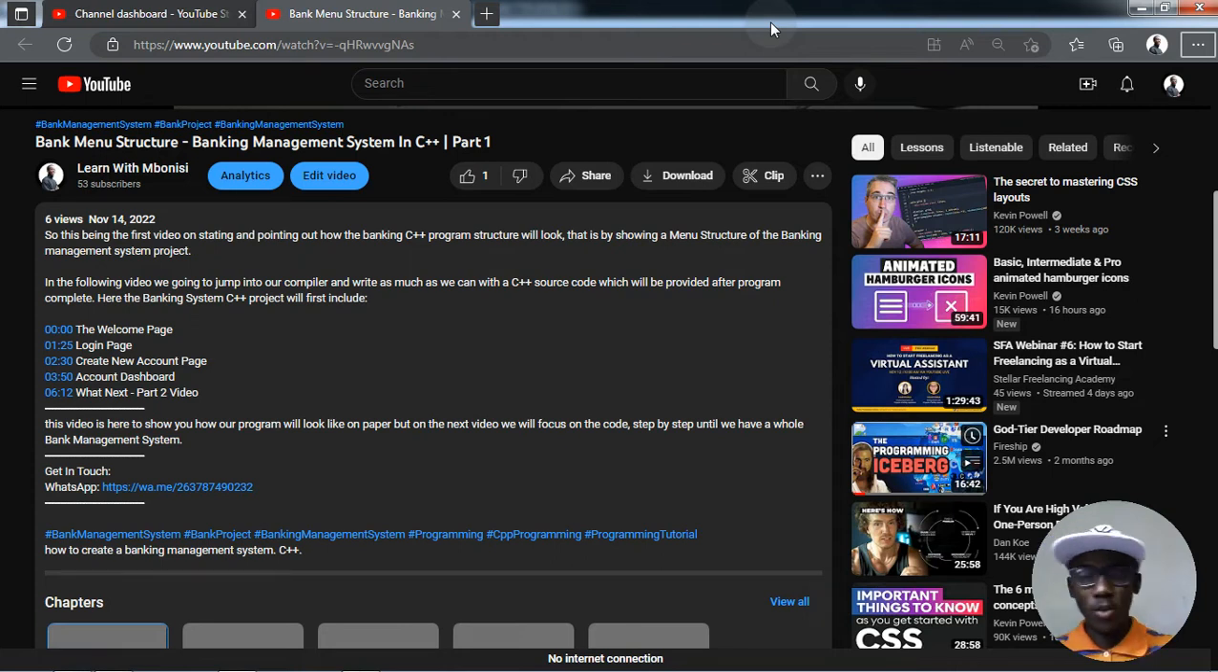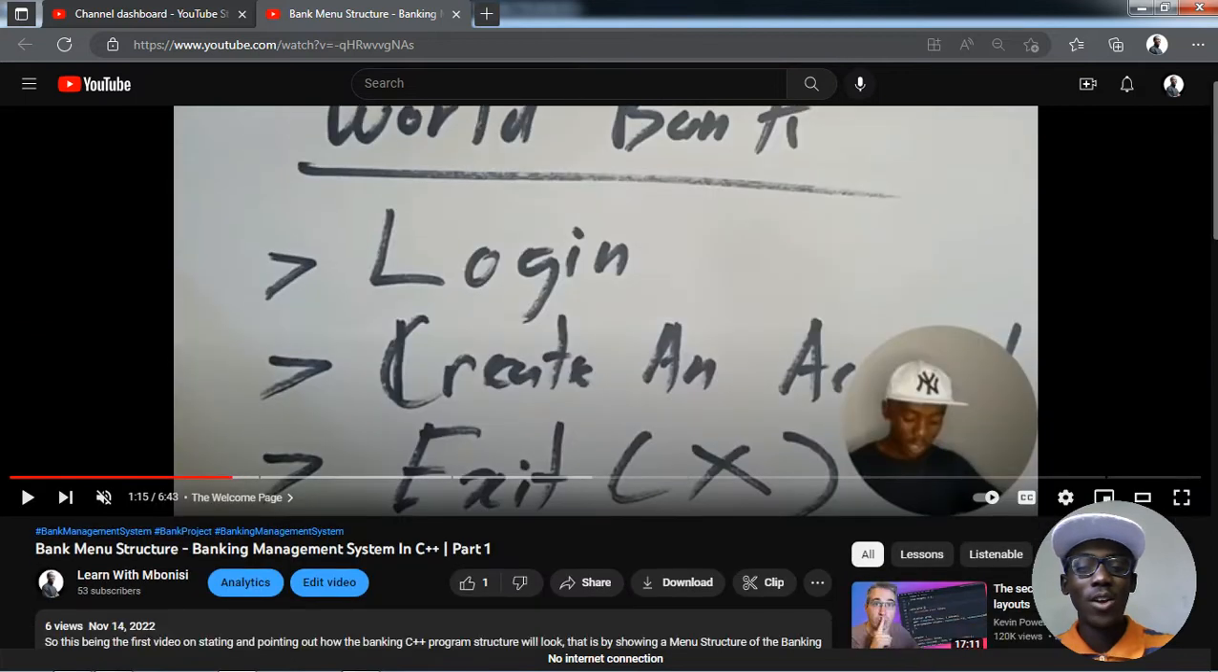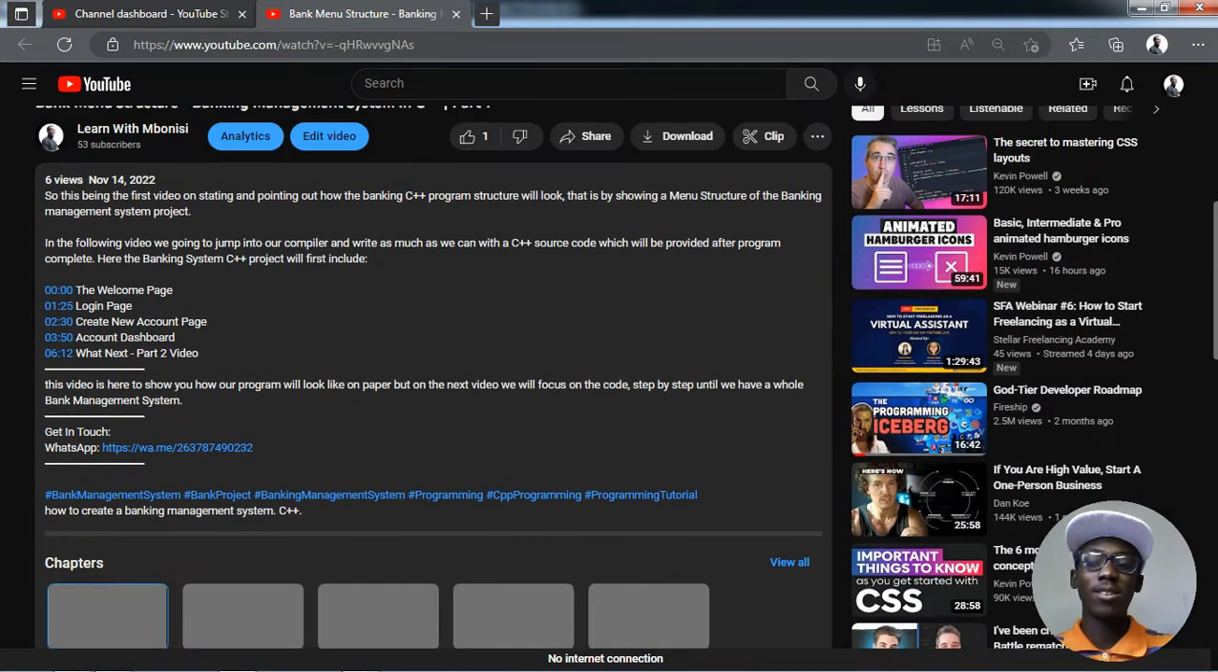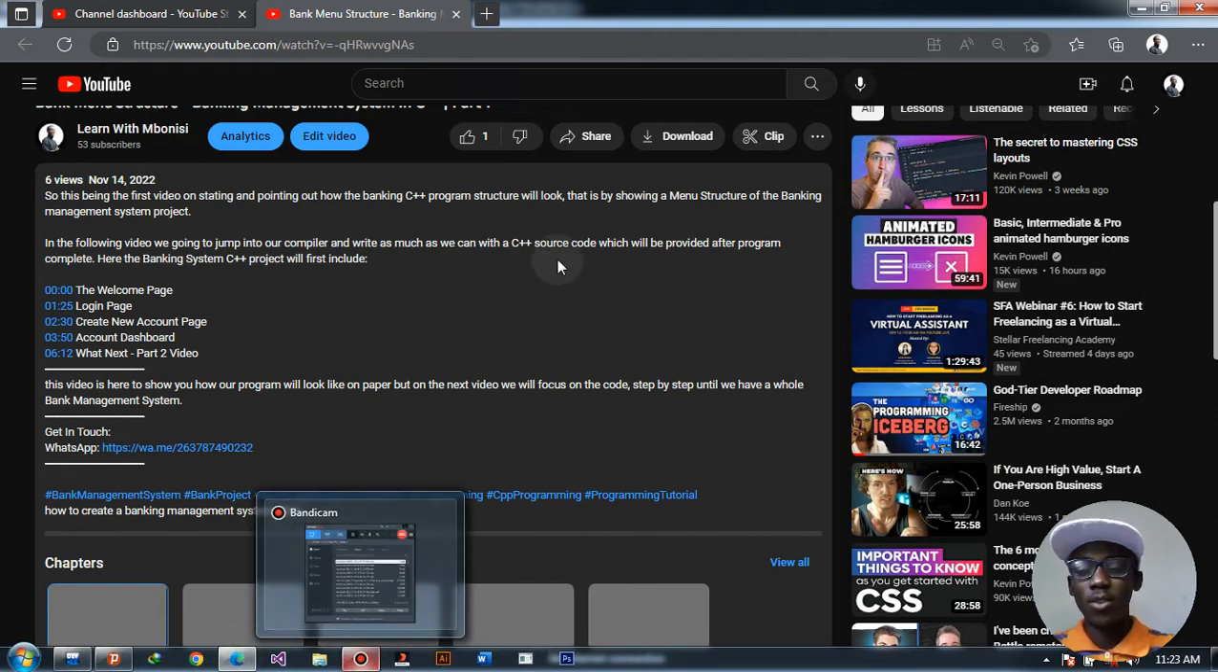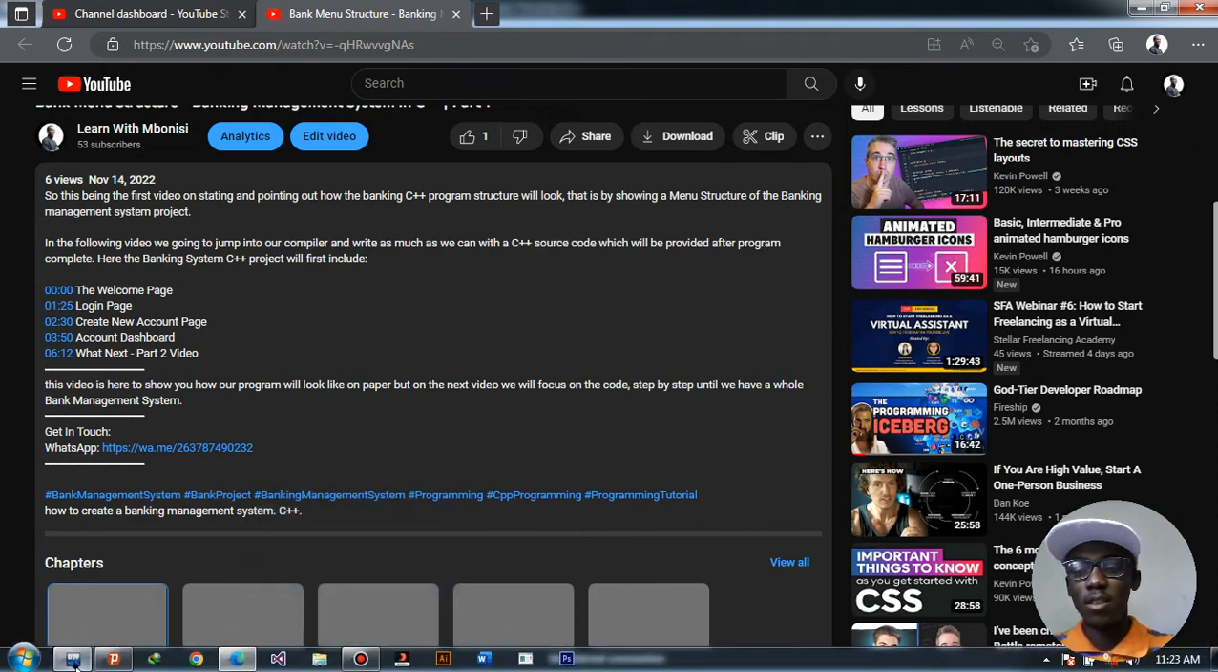So in the previous video we went through this bank menu structure, right? Now we want to put it into the coding part on our compiler. So we're going to start by writing the welcome page. So we are going to be creating a function. So let me go to my Dev C++ compiler.